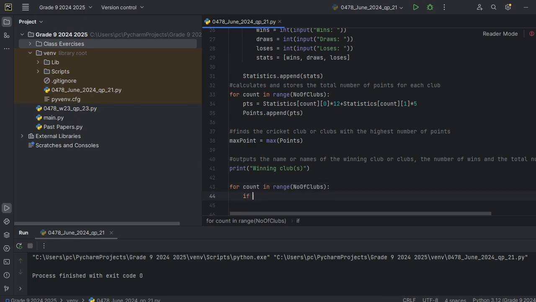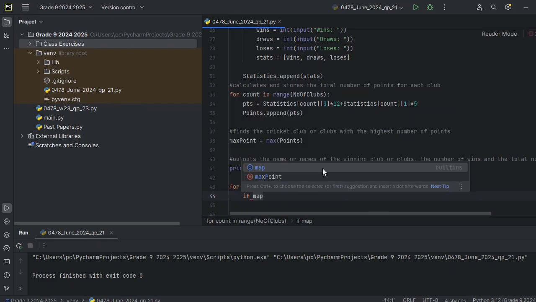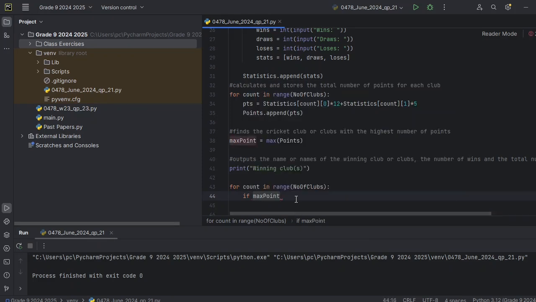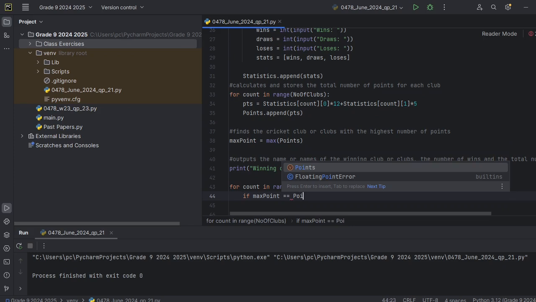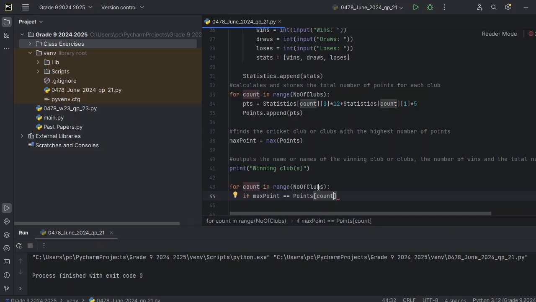Now we will do if max point is equal to points count. Why are we doing this? We're doing this because this is the maximum point. So anywhere the maximum point is equal, it can be for one club, two clubs, or three clubs. As long as the club has the maximum point, it is going to display it.